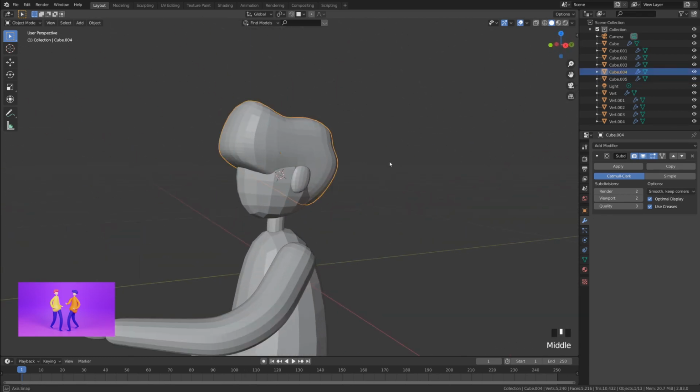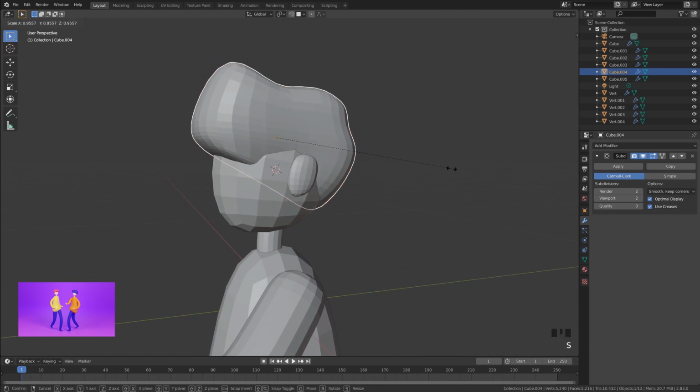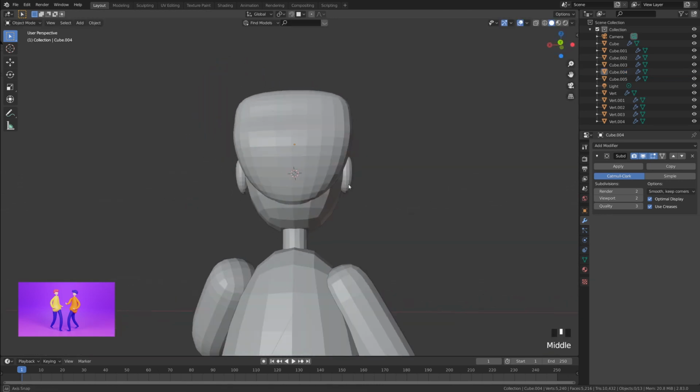Okay, you may or may not want to scale down your hair and play around with the shape a little bit more.